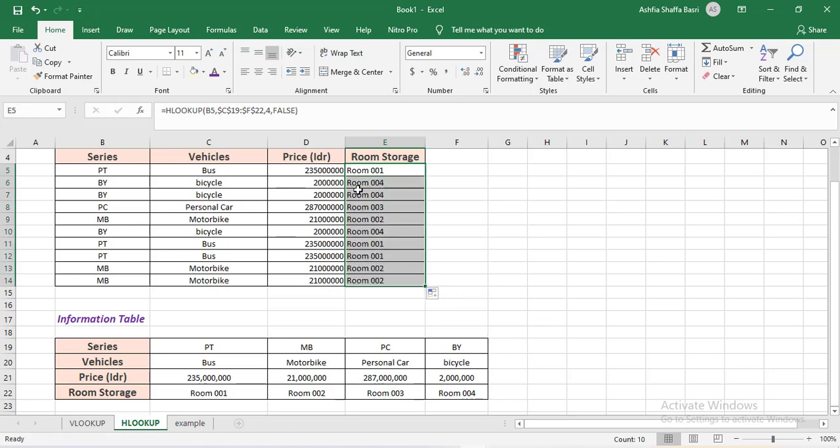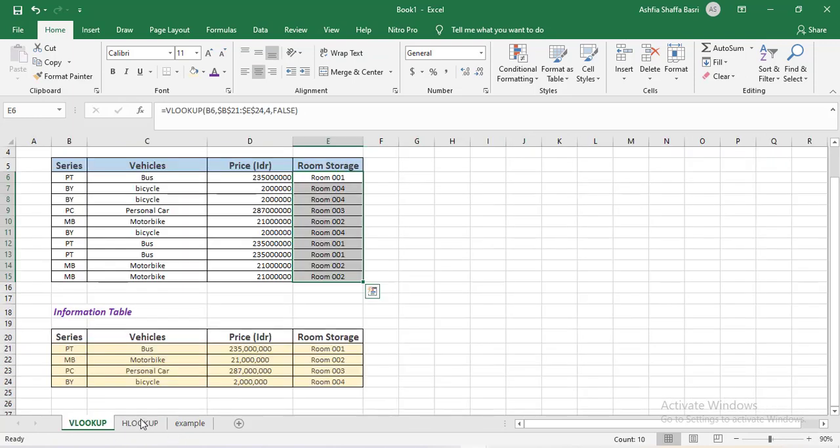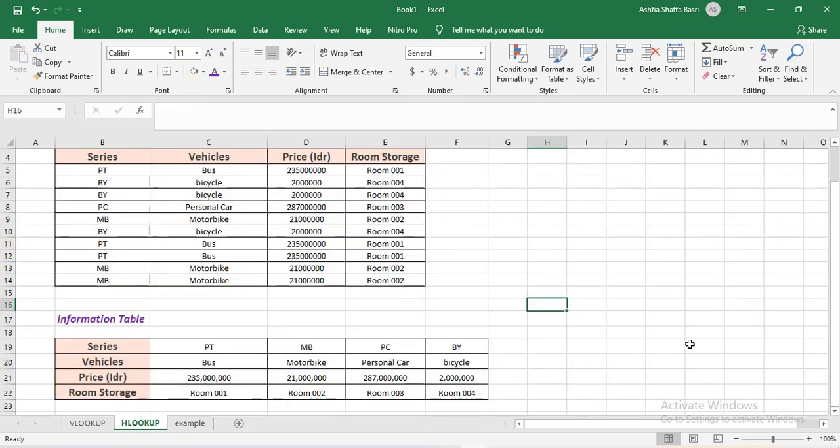To make sure that our column is tidy, you can put it in the middle for all. Alright guys, now we have finished our VLOOKUP and HLOOKUP column. You understand, right? So, wish you the best of luck tomorrow for the examination. Bye bye guys, in the next video.